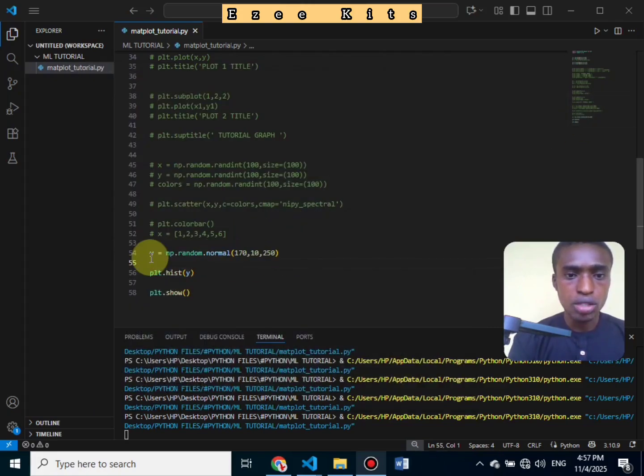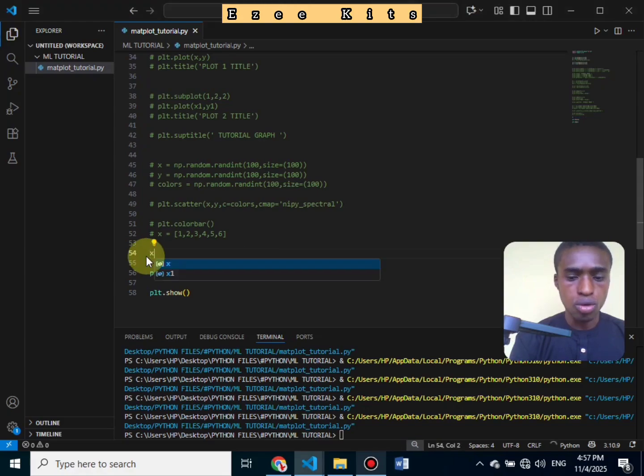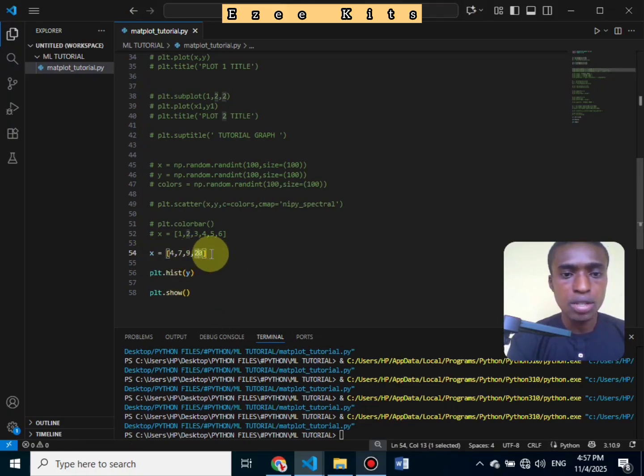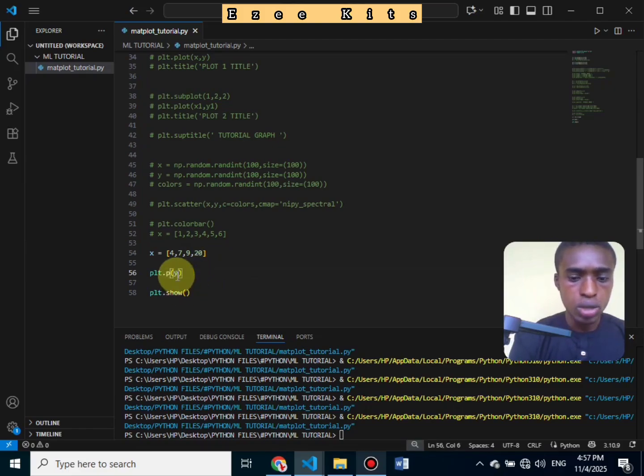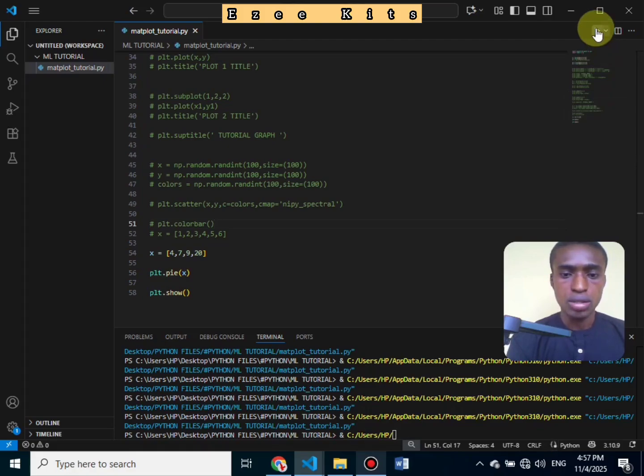Let's say we have x, and we give it the values 4, 9, 7, 9, maybe something like 20. When we look at this, we know that 20 tends to be the big one here. So we call plt.pie, the pie signifier, since we want to do a pie chart. We pass in x, because x is actually what we're trying to target. So let's run it to see an example.